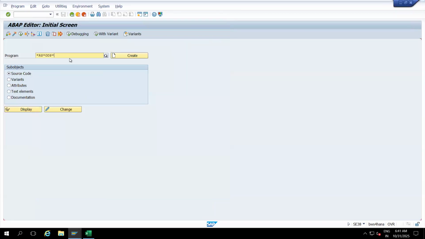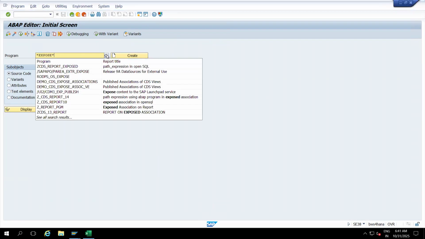Where is the table? Yeah. This one. RODPS_OS_EXPOSE. I typed the wrong one.